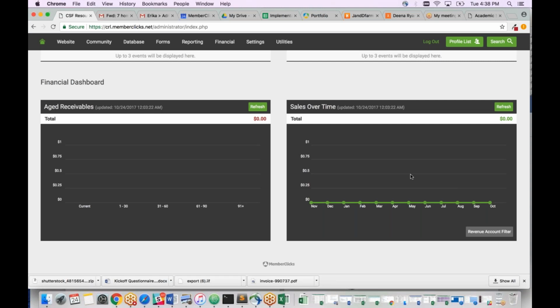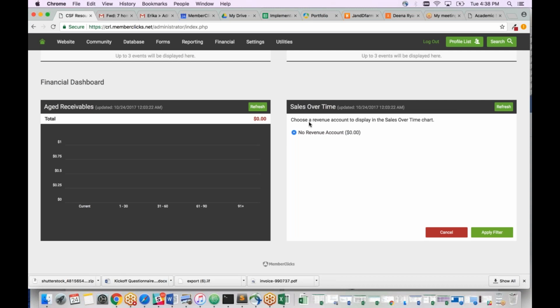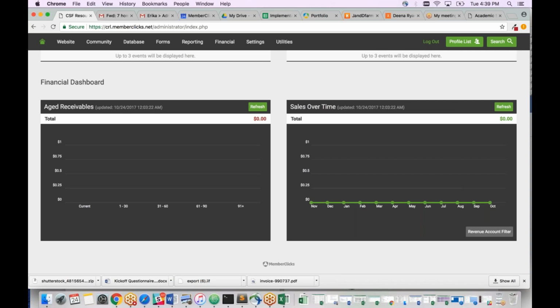And then lastly, over here on the right-hand side, we have our sales over time chart. This is going to give us a line graph showing us how much money has been brought in per month per revenue account. We can use the selection in the bottom right-hand corner to select your revenue account, and then that graph will adjust to the money that has come in for that revenue account. But you haven't set up QuickBooks yet, right? So you'll have them at some point, but you don't have them yet. Yeah.